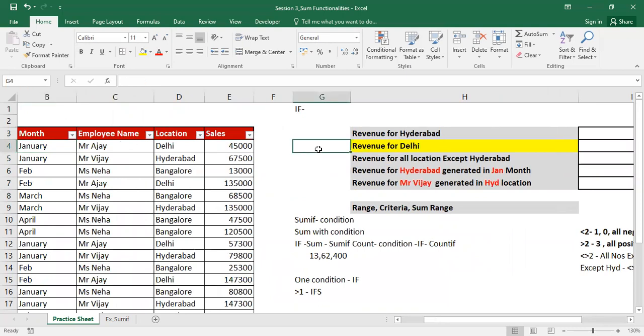In the case of SUMIFS, the criteria range 1 has to be read as range 1 only, and range 1 will be where criteria 1 is located. So this is all about the SUMIF and SUMIFS functionality.